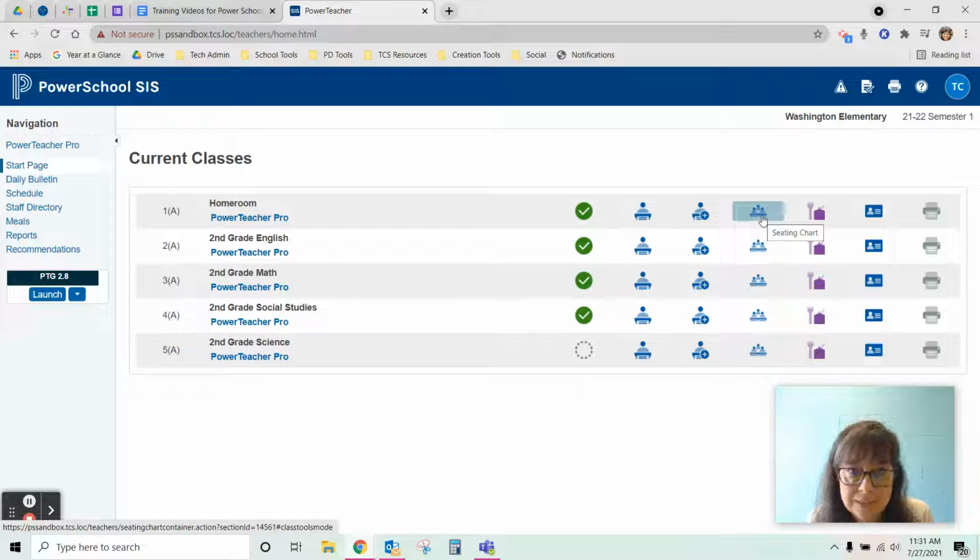inside PowerSchool SIS. So we have another video inside LinkSpring to help you with setting up your seating chart if you need to view that. And once it's set up, you should be able to use that for attendance if you would like.